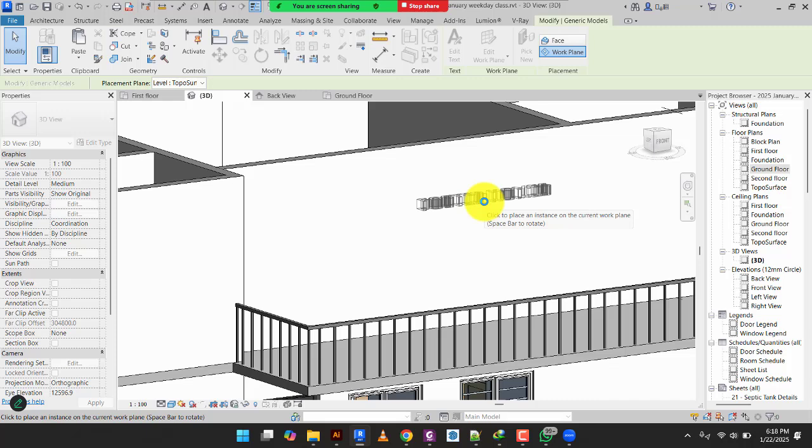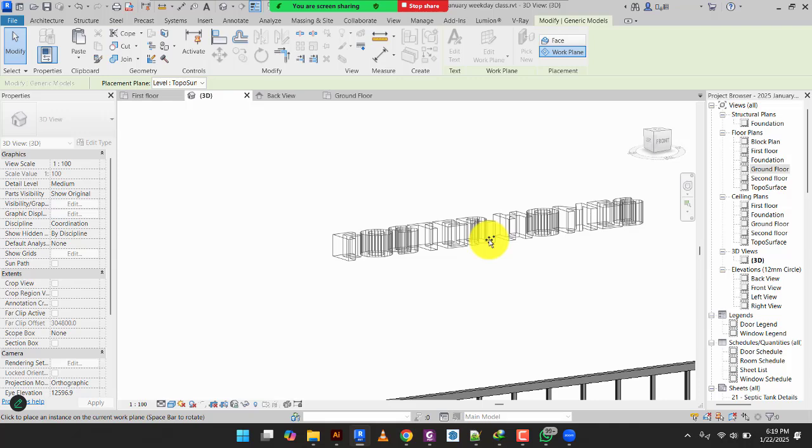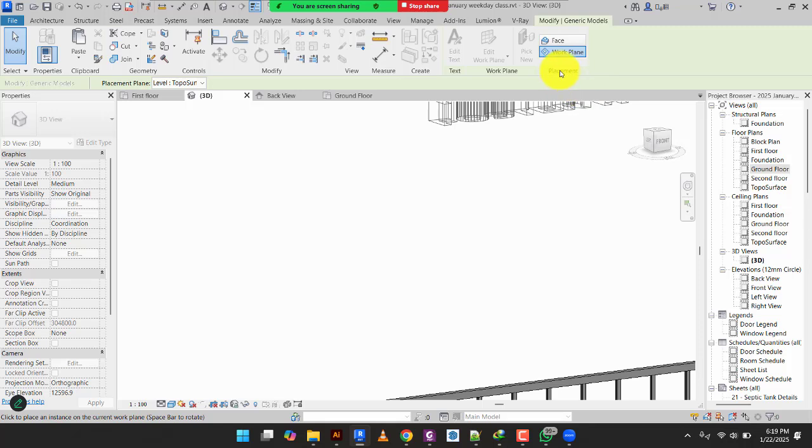Okay, this is new. So you see what's happening. I think it is still following my wall. So this is what you do. You see why you have placement. It is still on work plane. You choose what? Okay.